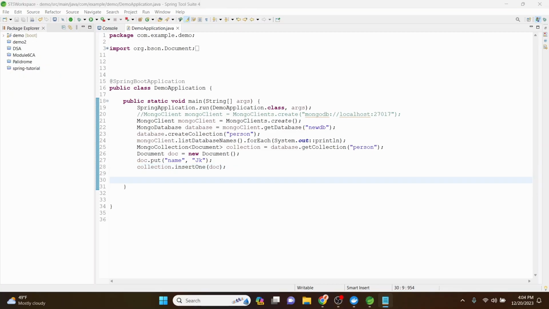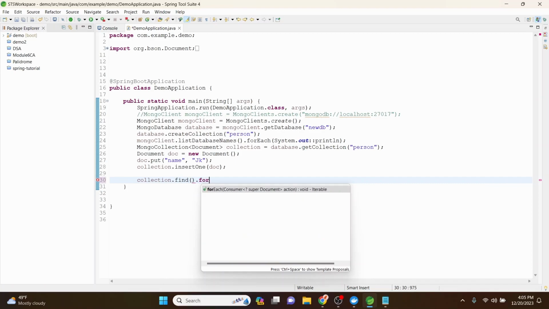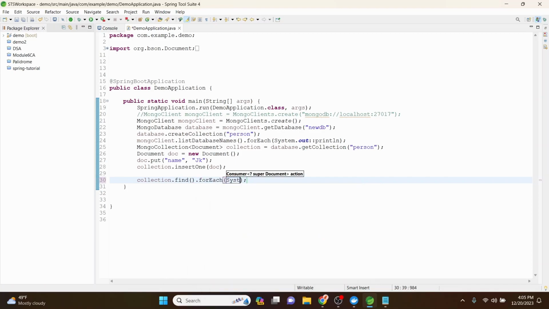Now that we have inserted a document, let's look at how to search for a document. And there are multiple ways to search for a document. So first, let's look at how to return all the documents in a collection. And in order to do that, we use the collection.find.forEach. And in here, we pass in System.out.println. And this will return all the documents that are inside this collection.